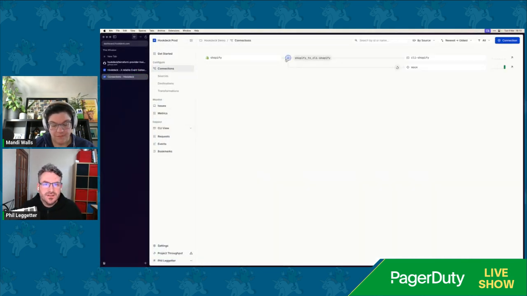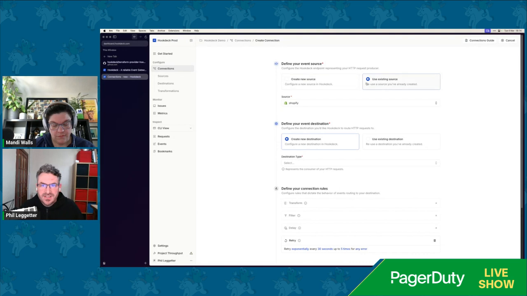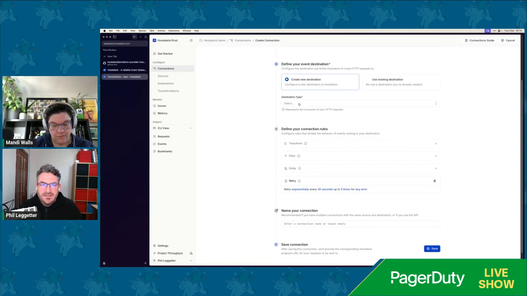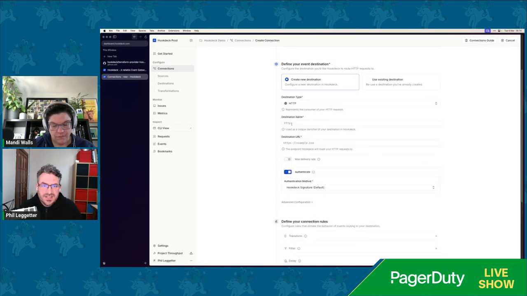If I go into connections, now what you would probably do in this scenario is have different projects for your different environments. So you'd probably have a dev, a staging, and a prod, and any other environment you want, differentiated by projects because they've got different credentials and so on. But just for this sake, it lets me add a prod endpoint. So I can say I also want to create a connection using that Shopify source. I'm going to have an HTTP destination type.